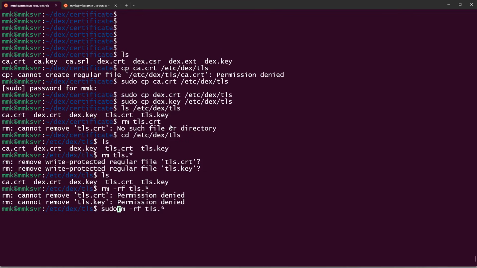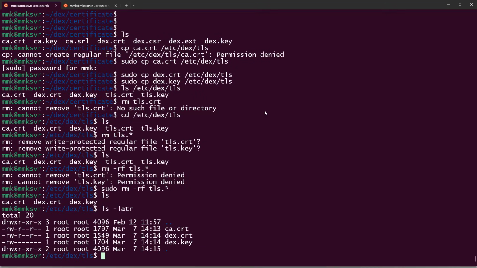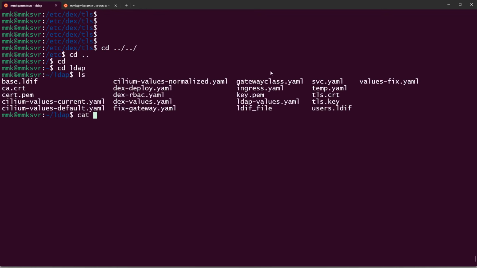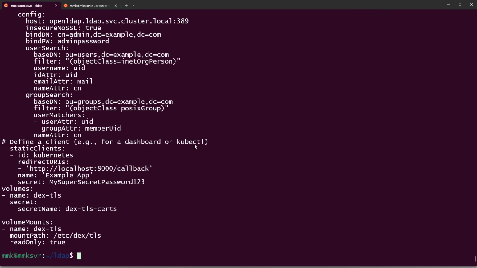Oops. ls -latr, and all generated today. Okay, clear screen. Let's switch to another folder, cat dex values. Here is the file that I'm going to use to bring up the Dex server.